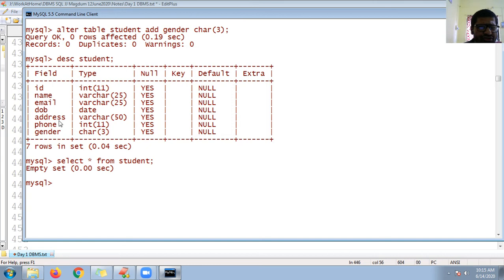Now I want to change ID. I want to change the ID size. So alter table, what is the table name here? Student. So here I need to go for modify. What is the column name, guys? So I want to change the column.